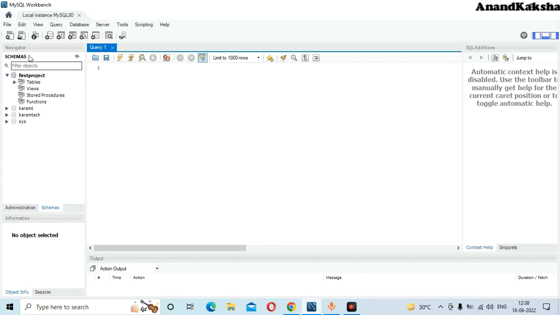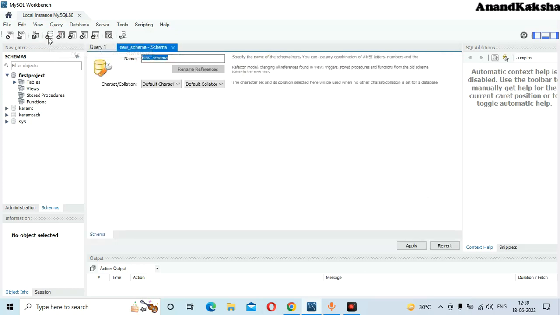If your Workbench does not have any schemas, then you can create a new schema. I already have 3 schemas here, and by default there is one schema called sys, which is the default schema for the Workbench. Now we are going to create a schema from here. To create a schema, you need to click on this cylindrical icon and then name your schema here.